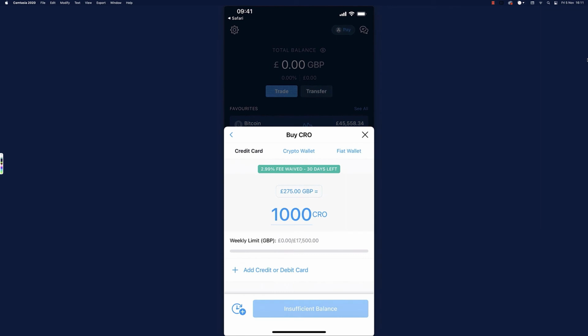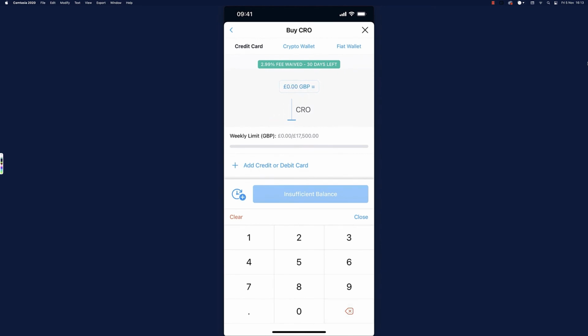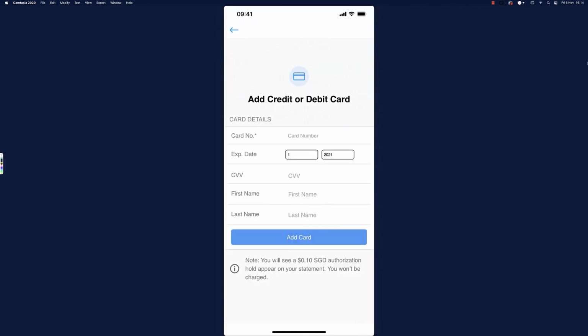You'll see that I can choose from credit card, crypto wallet or fiat wallet. And within the first 30 days of creating a new account, you'll see the fee of 2.99% is waived. To choose the amount that you'd like to buy, tap on the amount shown. We can then delete that amount and type in the new amount and you'll see how much that will cost in your local currency. So in this example, we'll see that 500 will cost £137.31. We can tap Add Credit or Debit Card, and this is where you'll enter your card details.